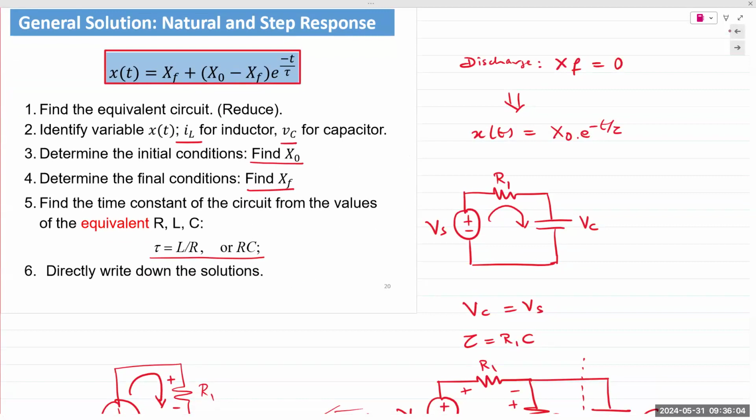3 quantities: starting voltage or current, ending voltage or current, and the time it takes to transfer the energy. If you figure out how to manipulate the circuit, redraw the circuit as many times until it starts to make sense, and then directly write down the solution. Okay.